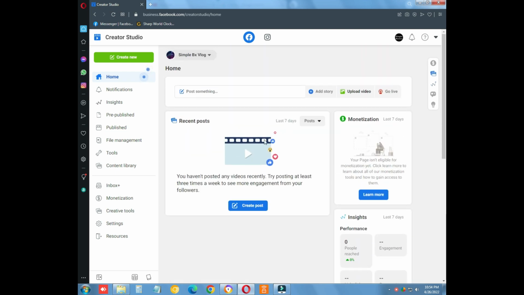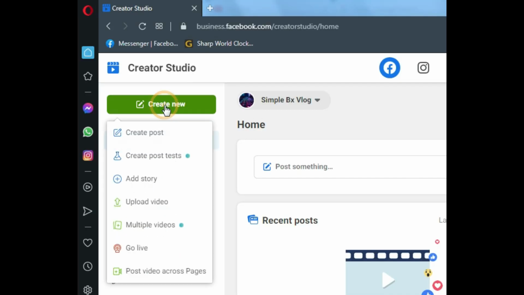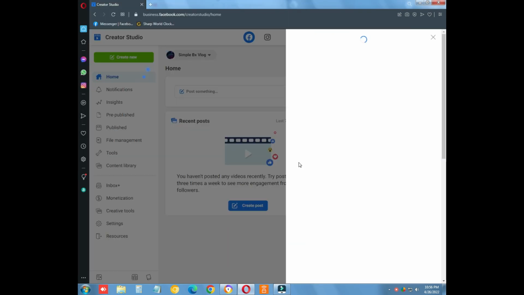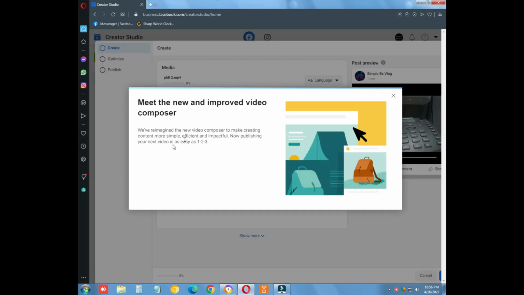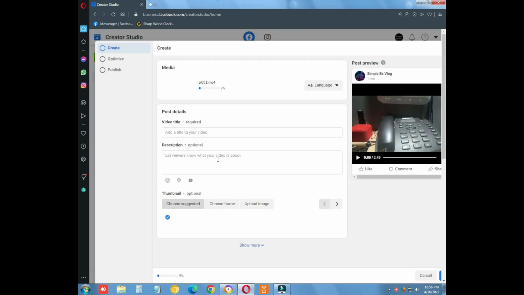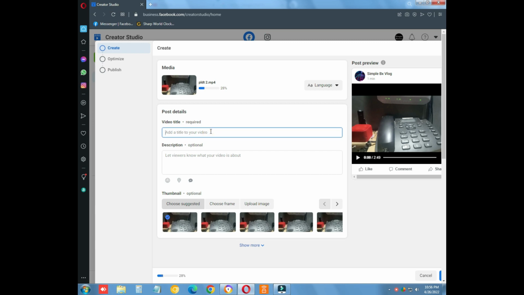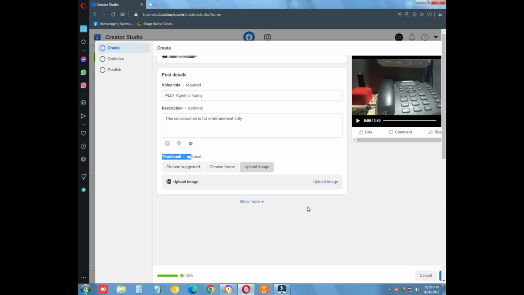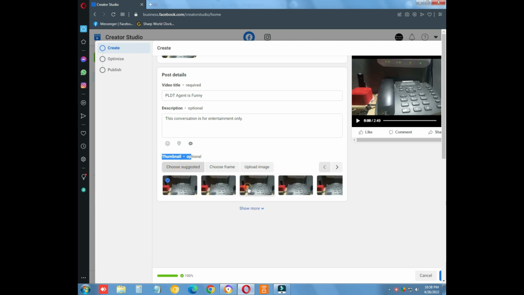Okay, at the top left there, there's that Create New button right here. Okay, scroll down to upload videos. Okay, while the video is uploading, you can now input the video title and description also. And you can also upload your own thumbnail, or you could use the suggested thumbnail for the video.